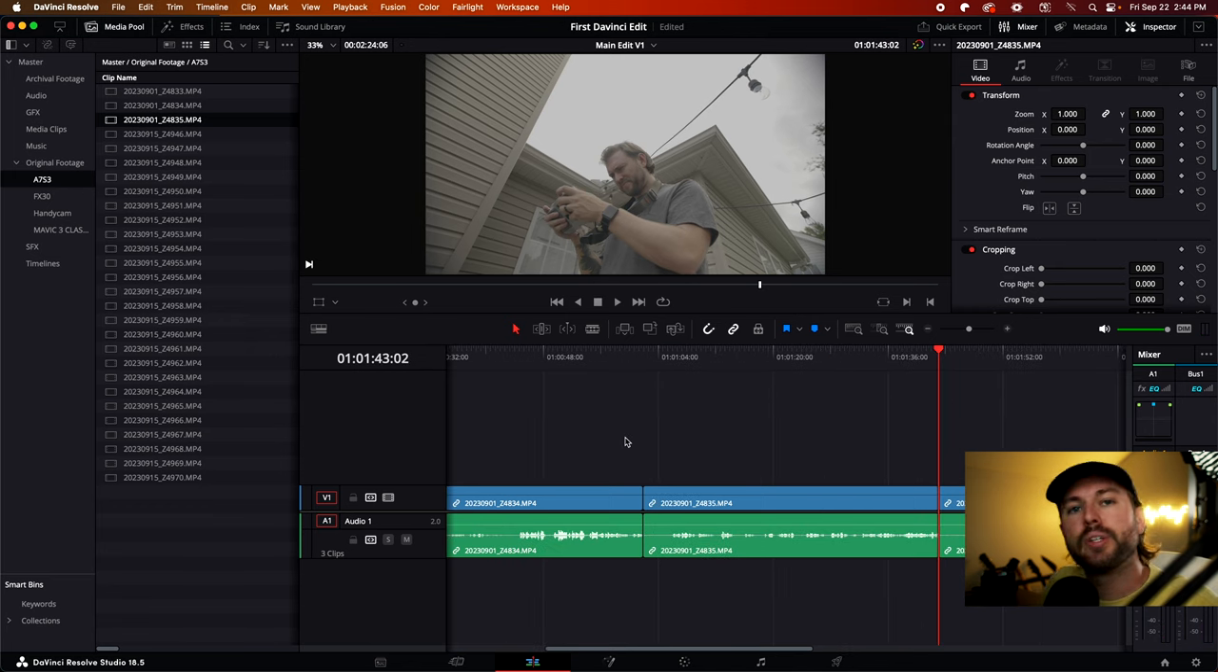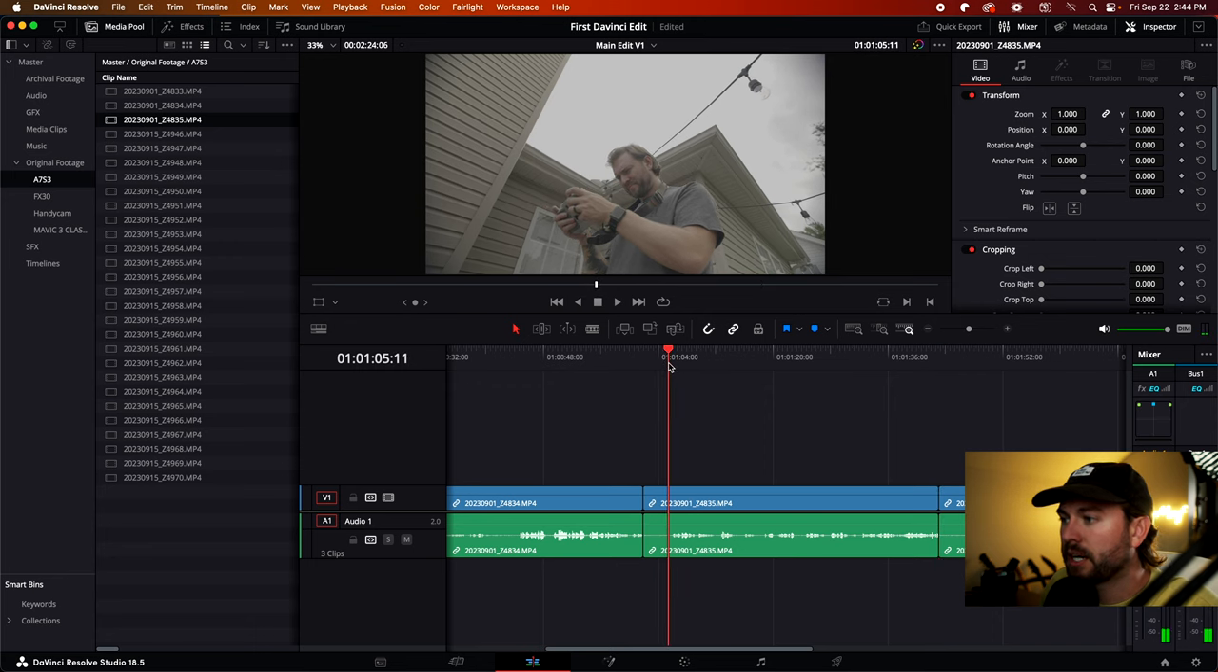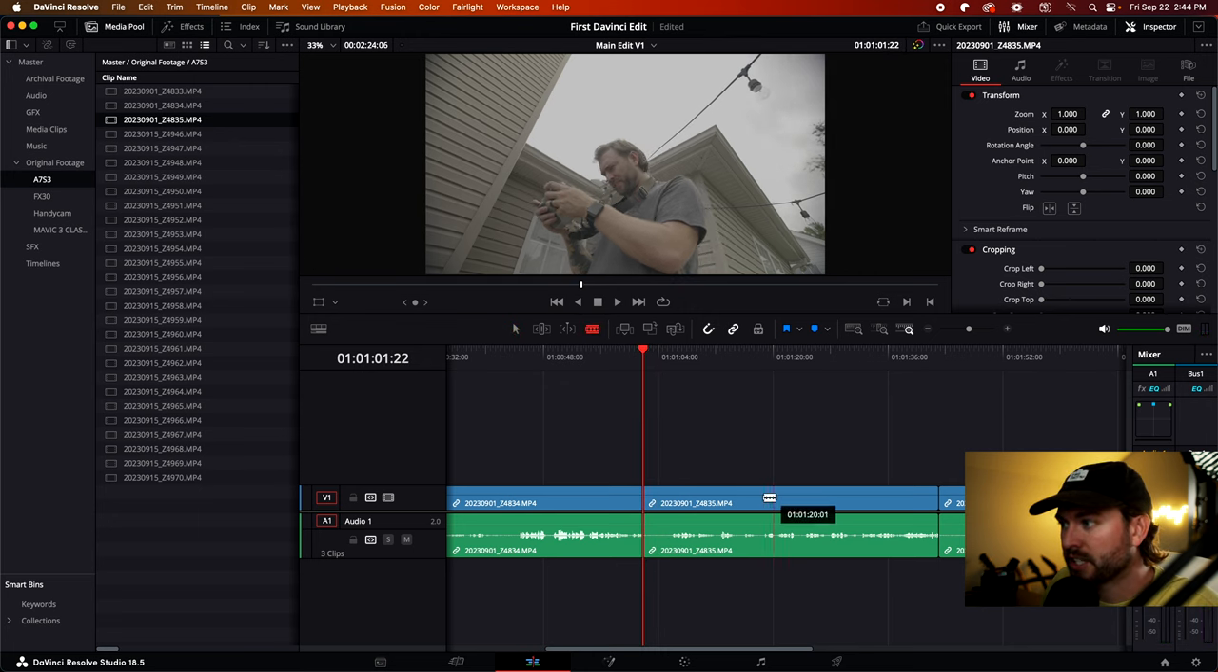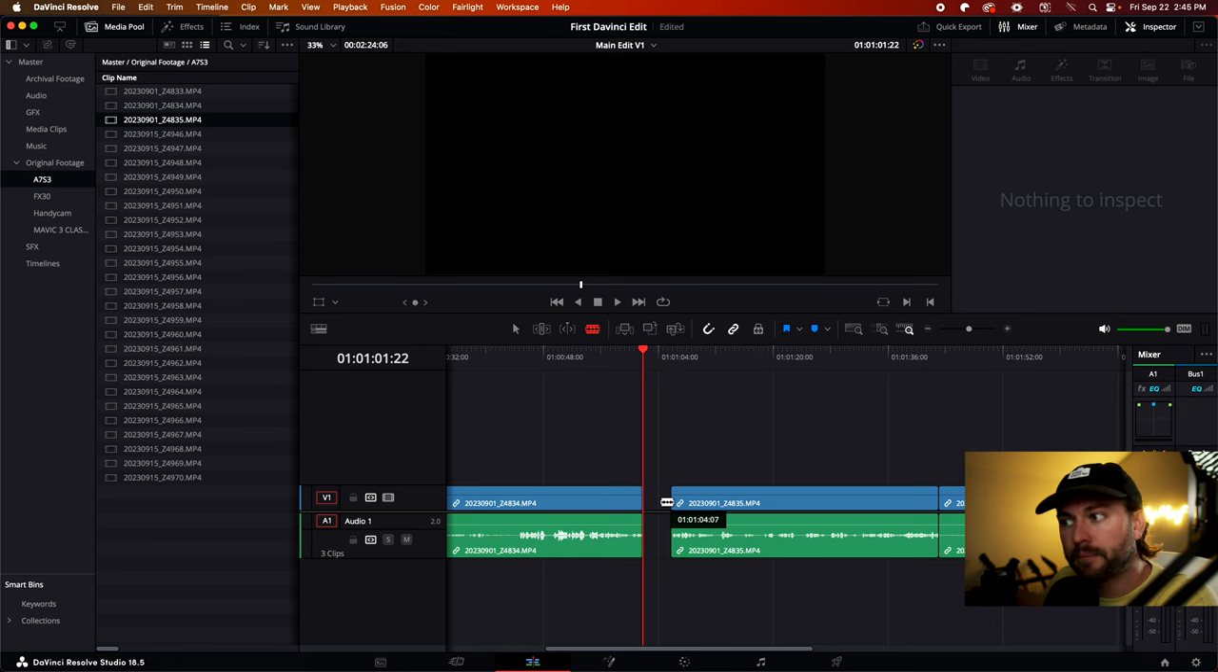Now let's say you do need to do a little micro cut, like see how there's a little bit of space here before I start talking. Let's say I want to cut that out. There's a couple different ways to do that. I can hit C, and when I hit it, you can see that it enables the cut tool right here. So I can just chop right before that, and then I can just hit delete because it cut that.